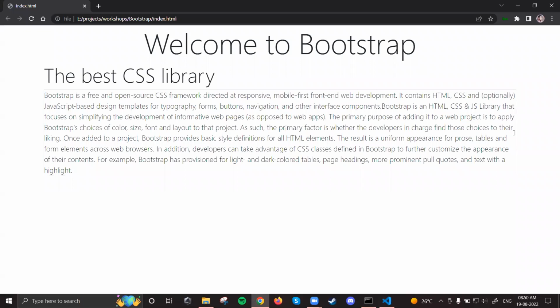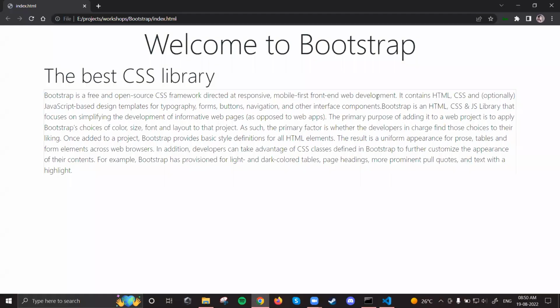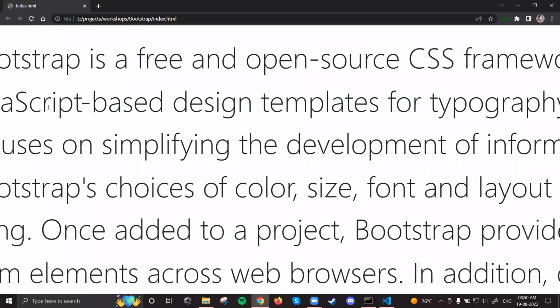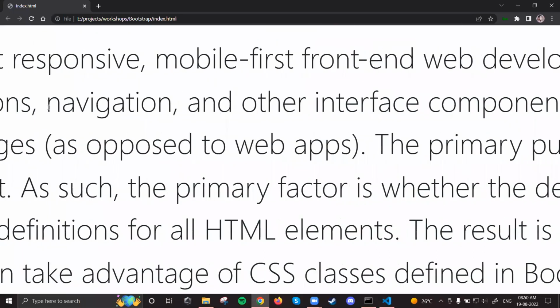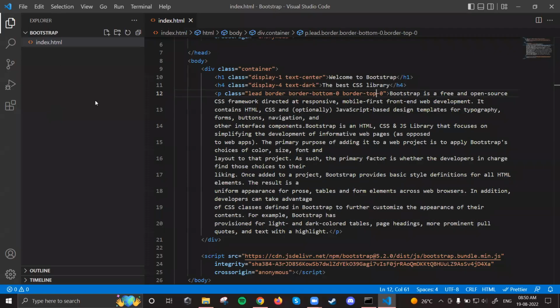If you apply more classes like border bottom 0 and also border top 0, then we'll have only the left and right borders. Because I am removing the top and bottom, you can see we have left and right, no top and bottom borders. This way you can add more classes to remove them. So this is how these subtractive borders work. These are known as subtractive because we are subtracting one of the borders.